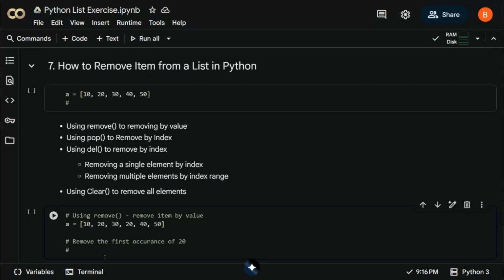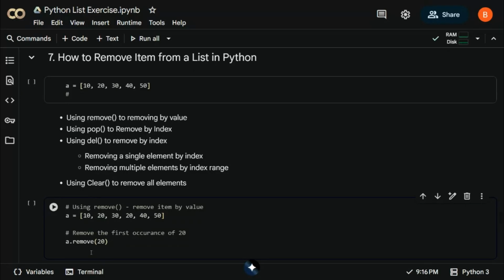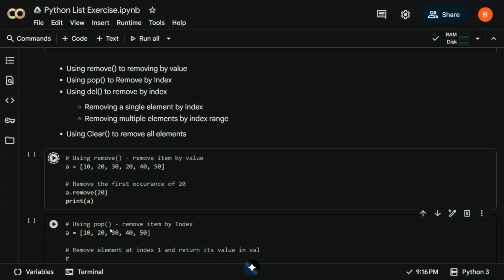Let's say I just want to remove 20. So what I will do is a.remove, and I will just mention 20. Okay, and I will print it. You can see that 20 got removed.